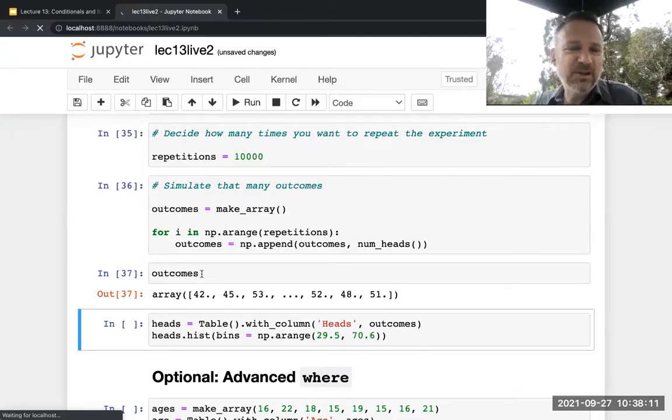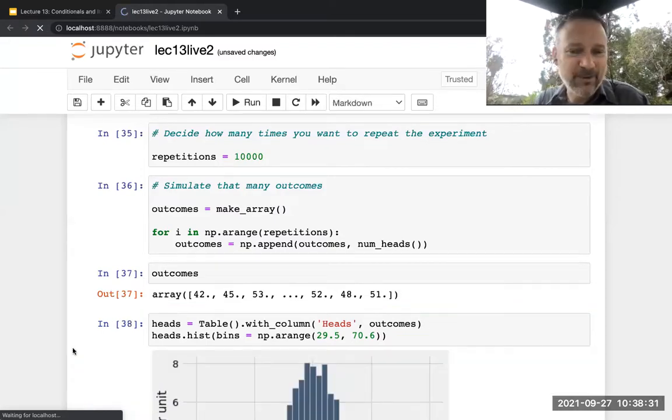Okay, so the computer finished running. It was a lot faster than me doing it. And you can see here in the first iteration, 42 out of the 100 simulated coin tosses were heads. And the next one, 45 were. And the next one, 53 were, and so on. So we're going to put this into a table. And then we're going to visualize this as a histogram.